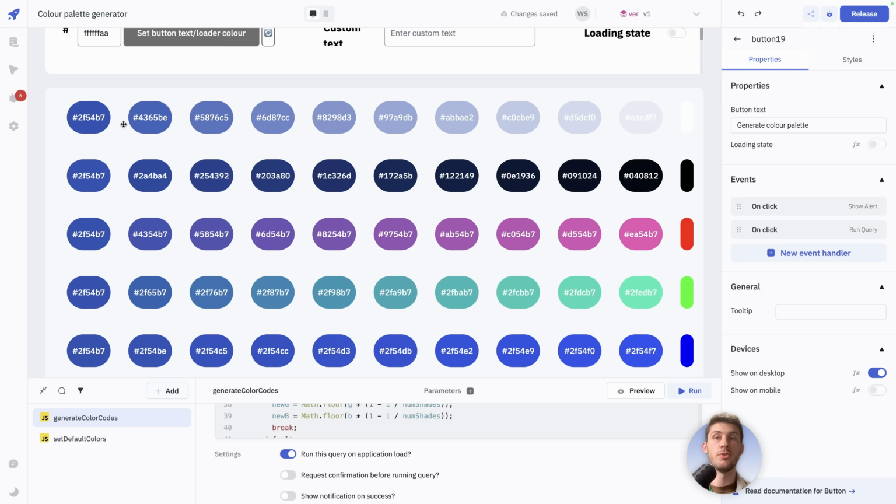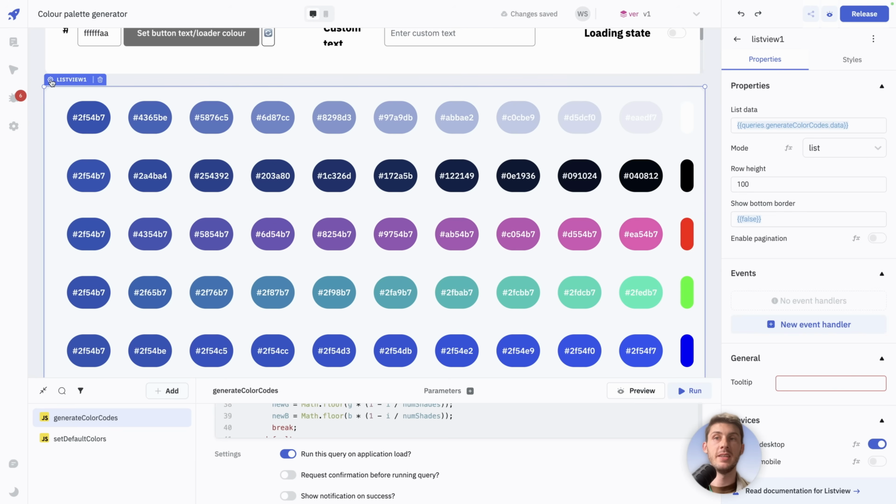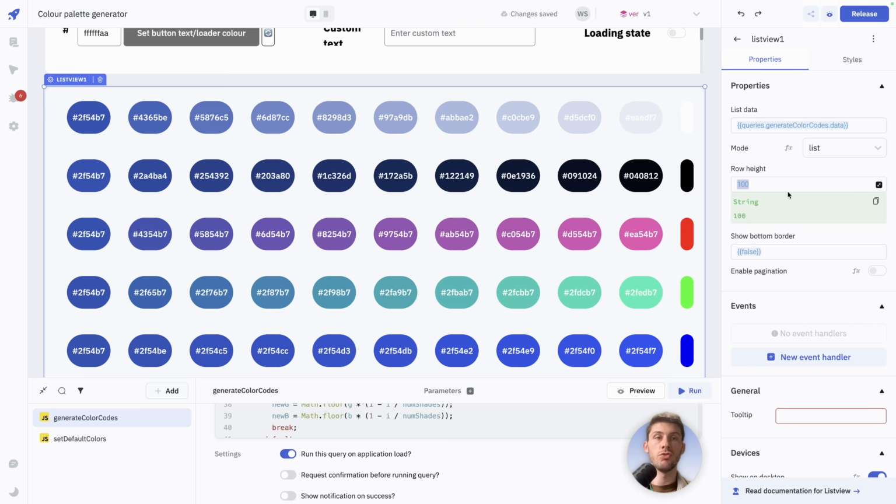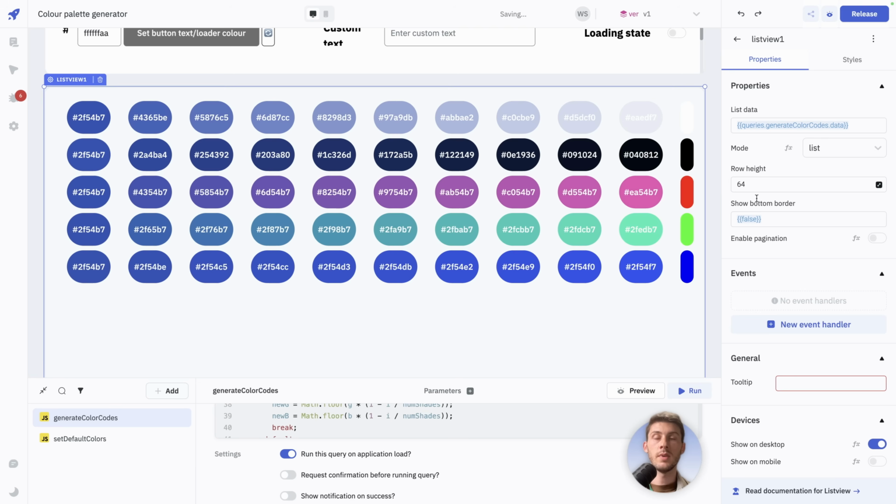And the component used to render it is here, a list view. And you have some settings to make it customized. So you can see it's using the data from generate color code. It is in a list mode and you can choose the height row. So for example, we can make it smaller and we will have less space between the different rows. You can enable pagination, add events and do a lot more things.